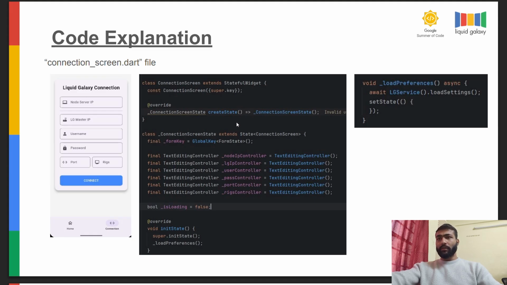So moving on to the code of connection screen dot, we are creating the class of connection screen using the stateful widgets, which detects the changes. And we have initialized the form controller, which has text editing controllers, which use node IP, LG IP, user, pass, port, and rigs. And we also have a boolean variable of is loading, which is initially initialized to false.